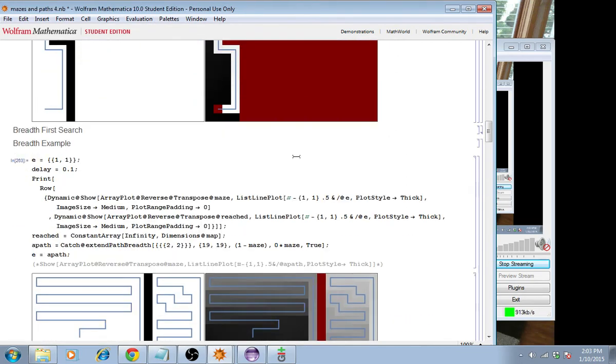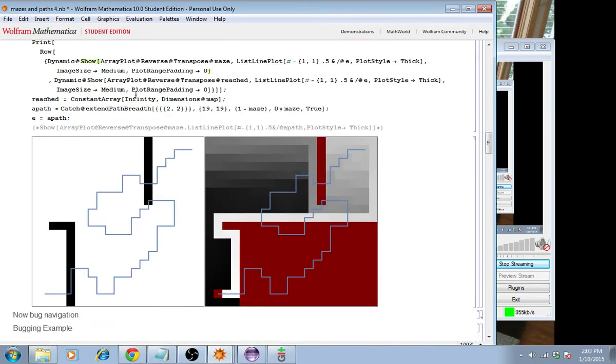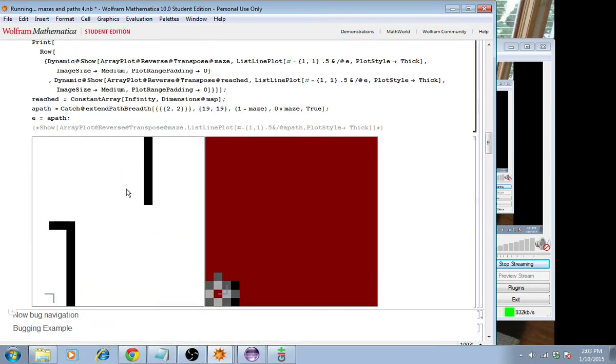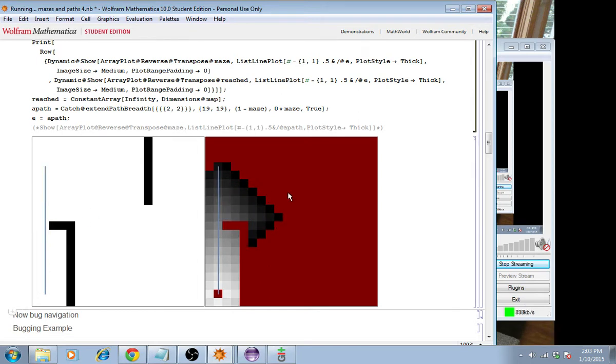Okay. Now let's try the same map with breadth first search. So we can see that it's searching all the directions around itself and extending things uniformly. There's a lot less duplication of effort here, and I think it's pretty clear that it's going to get to this solution a lot faster.